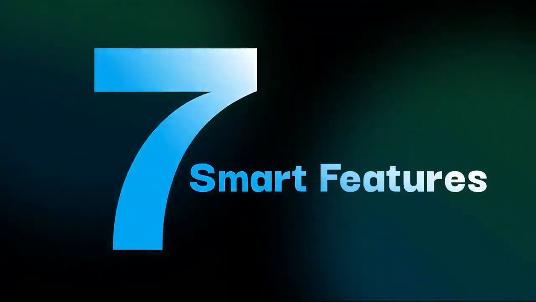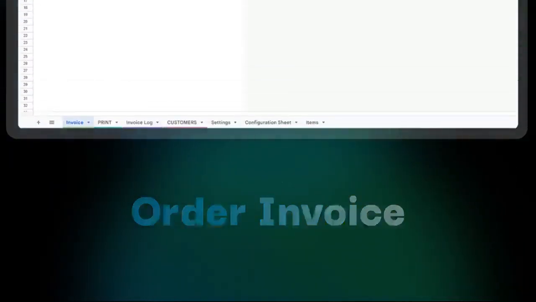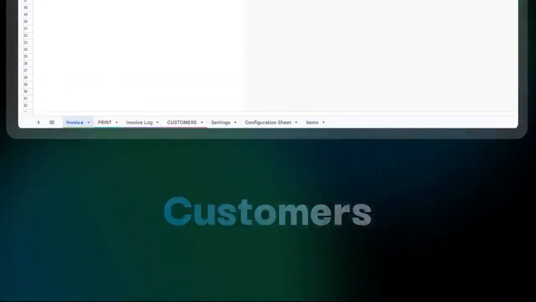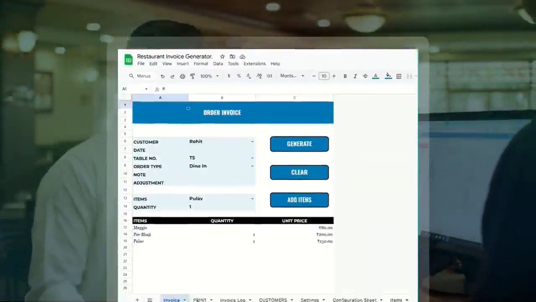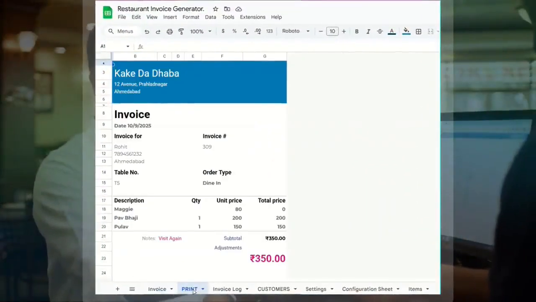7 smart features in one tool: order invoice, print, invoice log, customers, settings, configurations and items. Start using Restaurant Invoice Generator today. It's smart, simple and completely free.